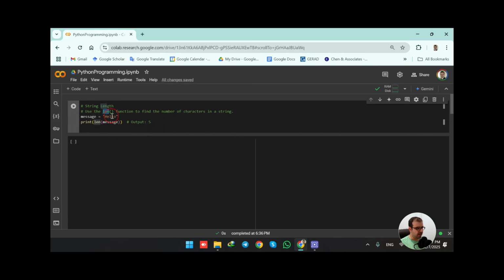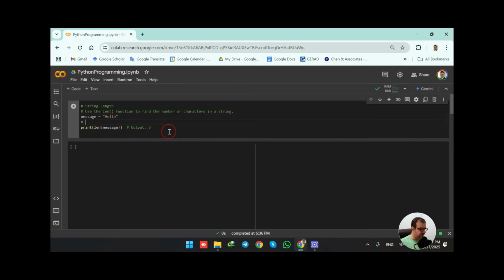To do that, I can have one string called message, and I'm assigning hello to this message. But how many characters does this string include? Let us count 1, 2, 3, 4, and 5. But if we have a string that is very lengthy, how to measure that? It's hard to count it by ourselves. In order to have that, we can use the len function.